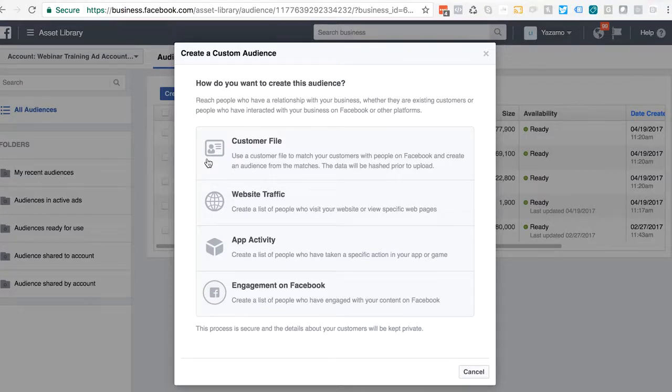Yeah, so customer file is essentially anyone that's interacted with you through email, or you have their phone number or some other useful information that Facebook can use to match up with that particular profile. So information you have already collected, you already have in your database. Yeah, and you want to upload that to Facebook and Facebook will try to do a match.